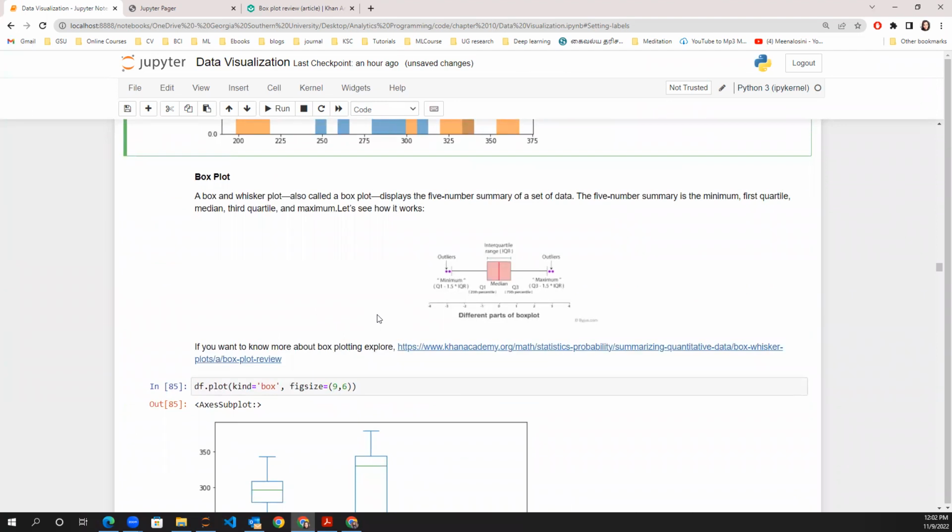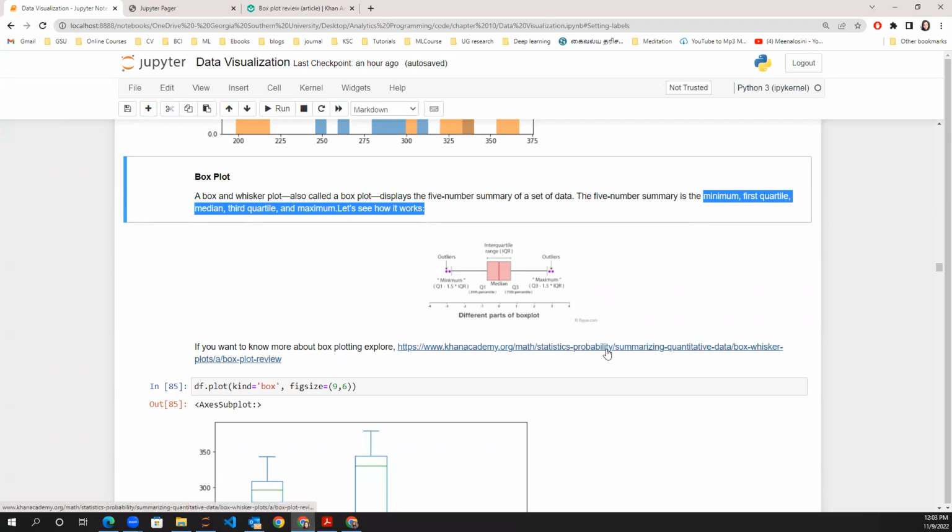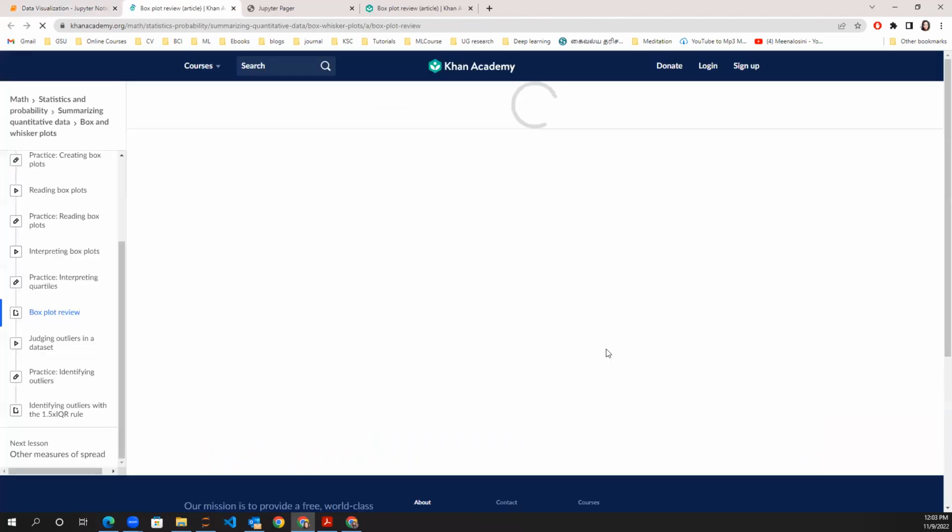Next, we're going to see box plotting. So what is box plotting? Box plotting is also known as whisker plotting. When you do the box plotting, you can retrieve 5 statistical data from the box plot. It gives you the minimum, maximum value, first quartile, third quartile value, and median value. So the summary of these 5 pieces of information can be retrieved.